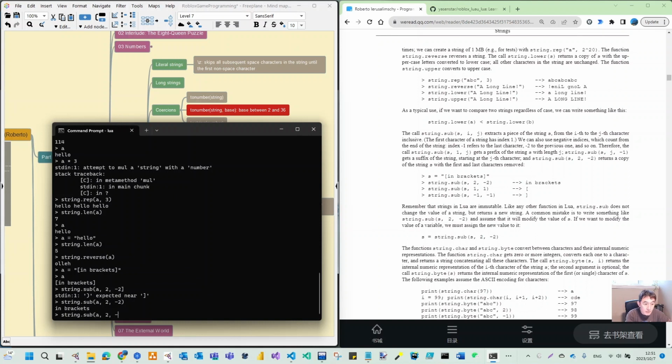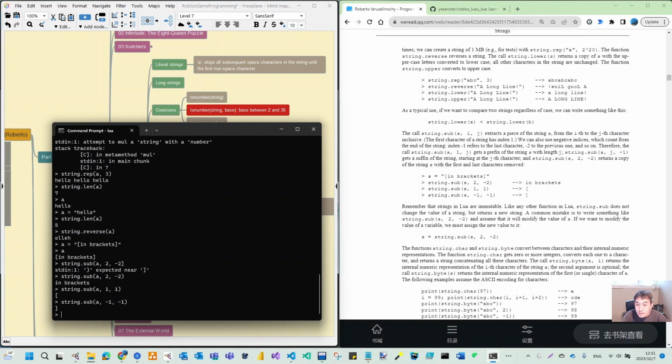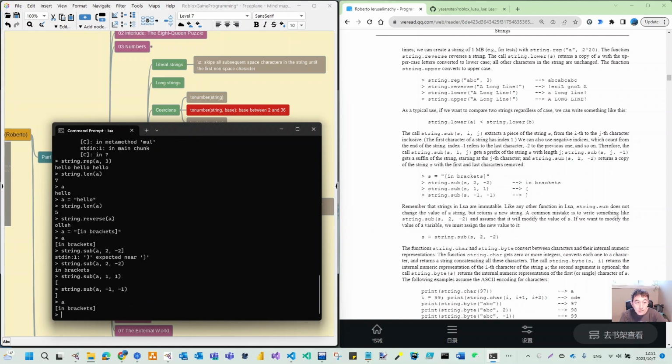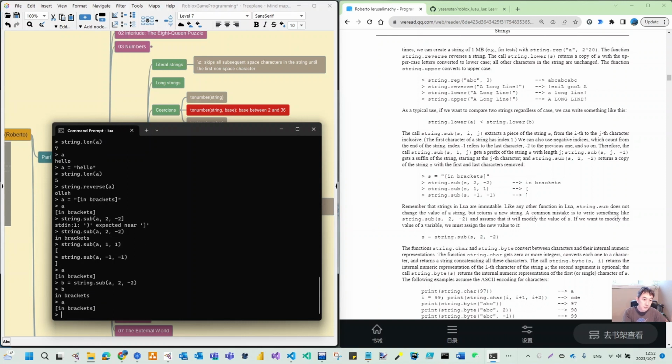And if we go with 1, 1, just pay attention, not like other languages, the string starts from index 1. So there is the bracket as the first, and we just get 1 character. And then if I want to get the last character, it's just minus 1. So that is the sub. And then remember the string is immutable. Like any other function, string.sub does not change the value. So if I print a, it's still here. We just get this sub. But if I put this into b, then we can have a b without this bracket. But a still has no change.